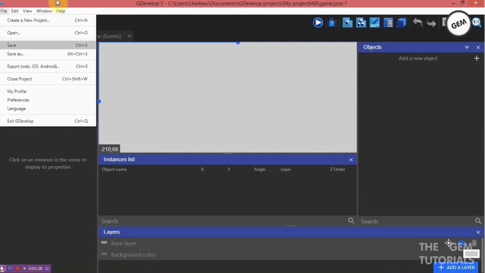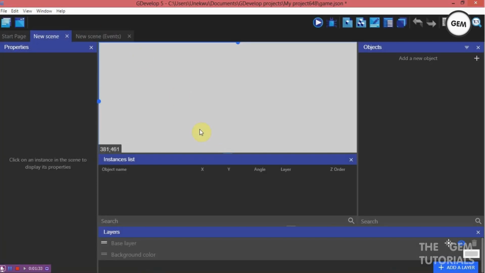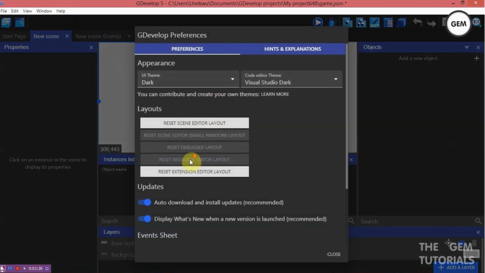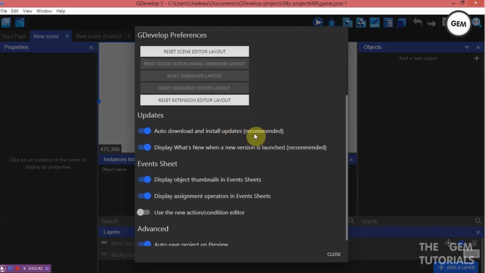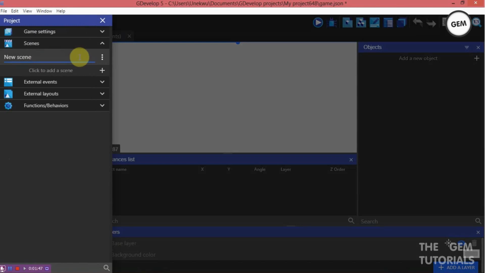Before we begin, this is my first tutorial in GDevelop Beta 93, so if you don't have yours updated, I would advise you to update it. As usual, I would also advise you to leave this checked: also download and install updates recommended by GDevelop, and I would recommend that. Okay, so here we go.